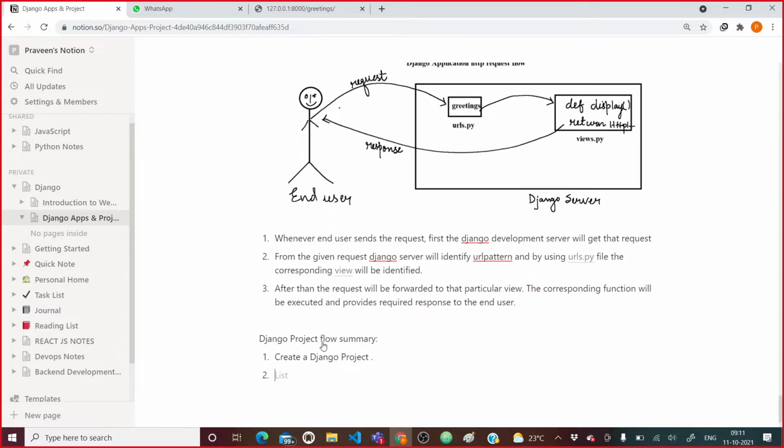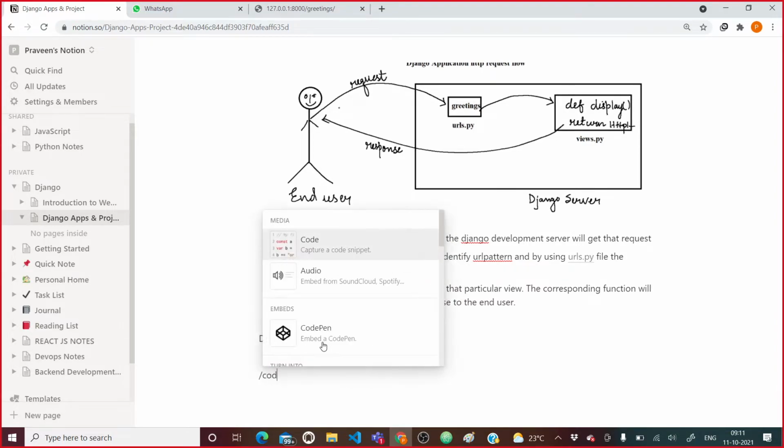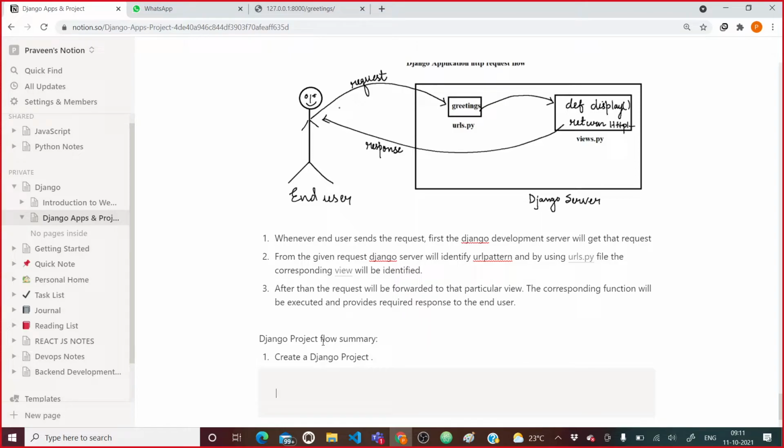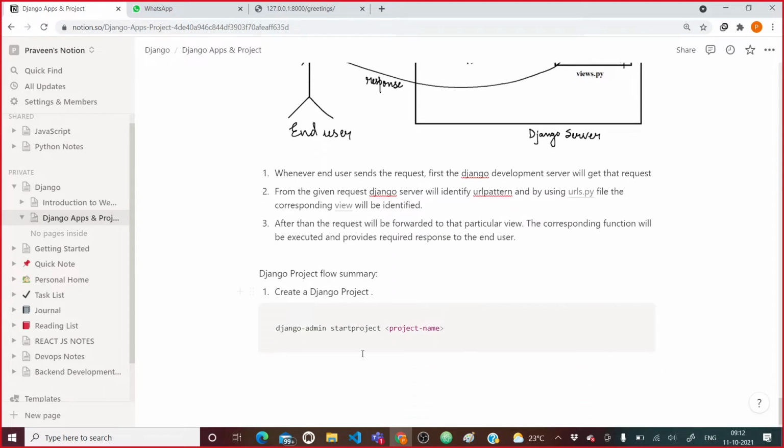So how are you going to create a Django project? To create a Django project, you are going to execute django-admin startproject, followed by the project name. This is the command which you need to execute.